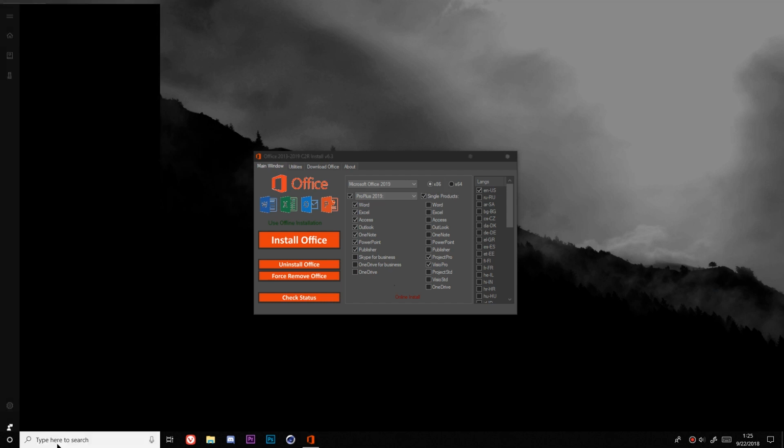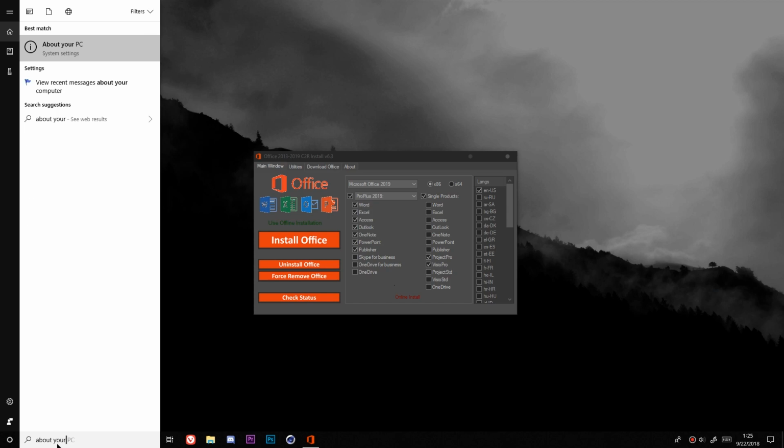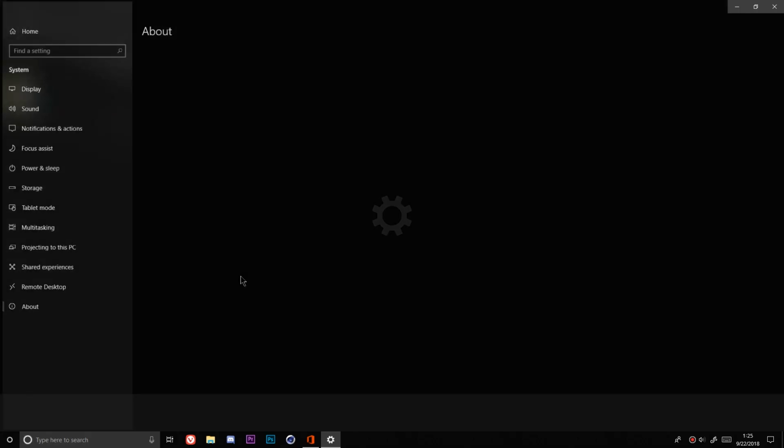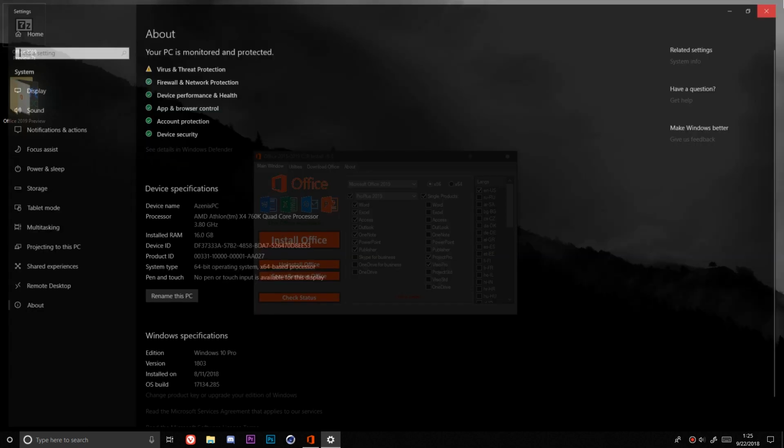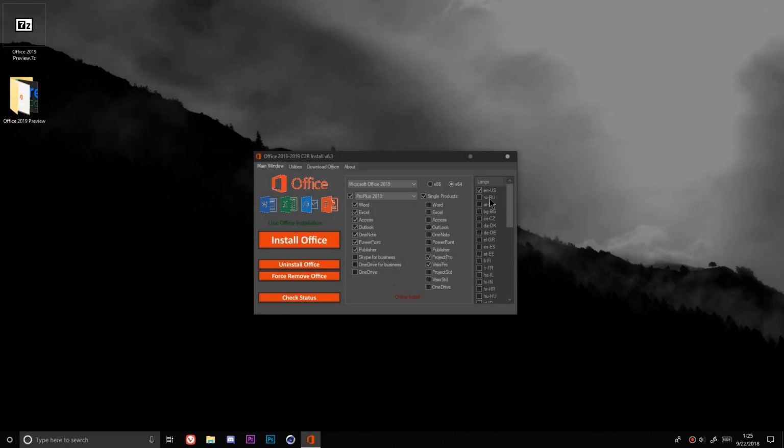If you don't know what your system is, you can search "About your PC," and as you can see here, mine is 64-bit. So I'm going to choose that. x86 will work on any computer. Now you can choose your language and click install.